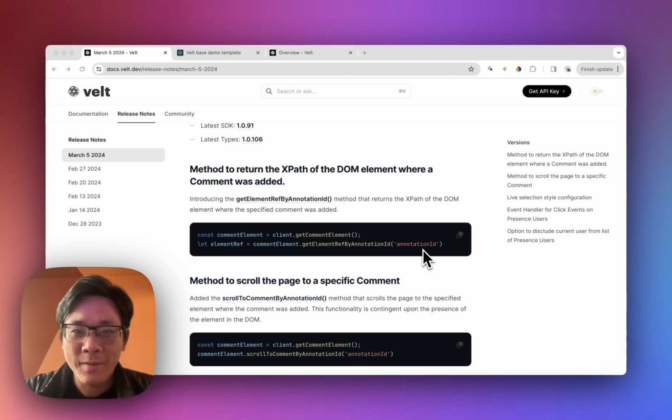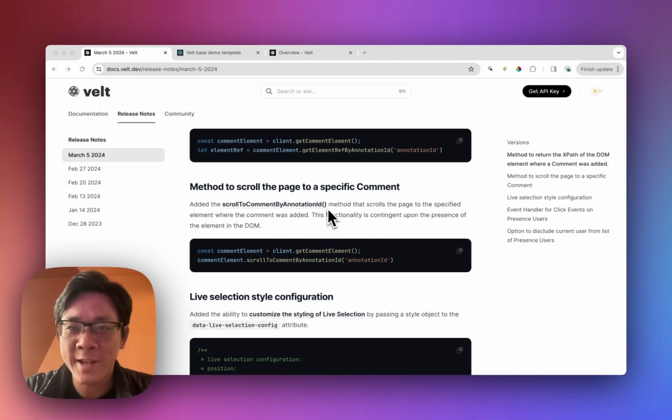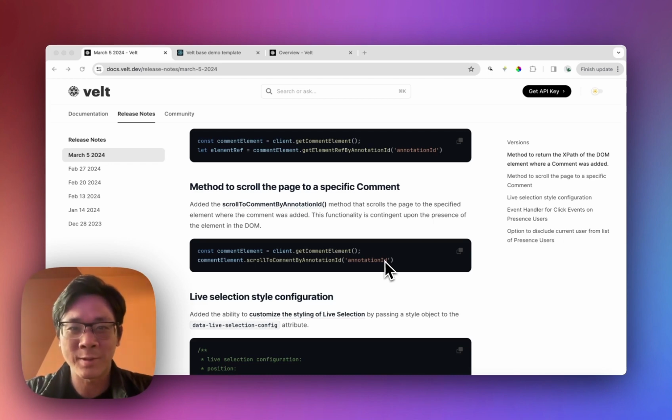All right, let's move on to the next feature, which is called scroll to comments by annotation ID. And just like its name, you give it an annotation ID, and then you can just scroll to exactly where that comment was added on the page. If you're elsewhere, it'll scroll to it. If the comment doesn't exist on the page, then we won't scroll to it because we need that comment to exist in order to scroll to it.